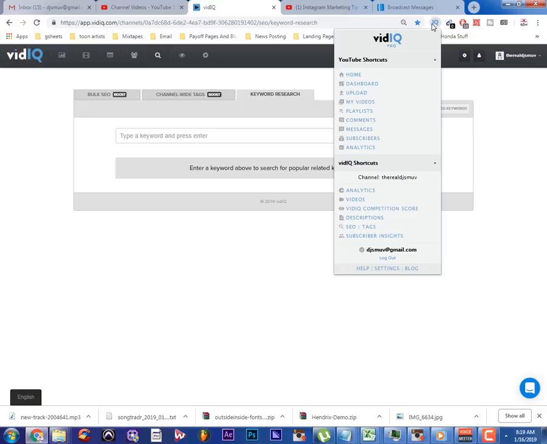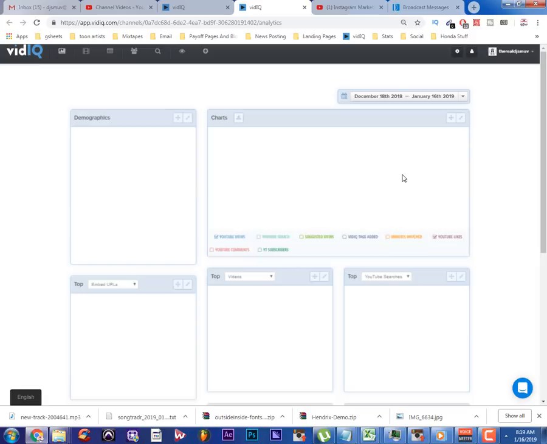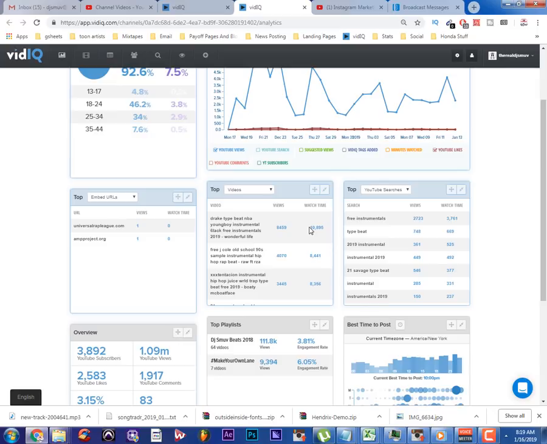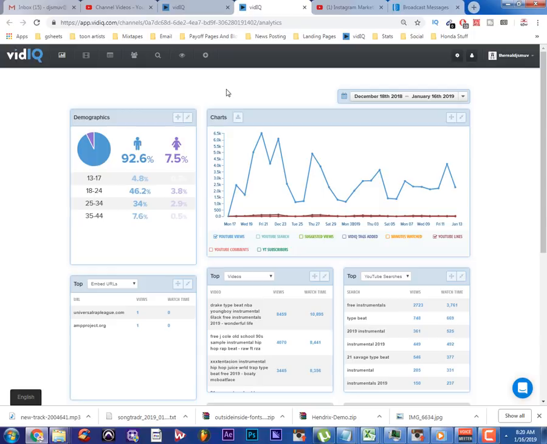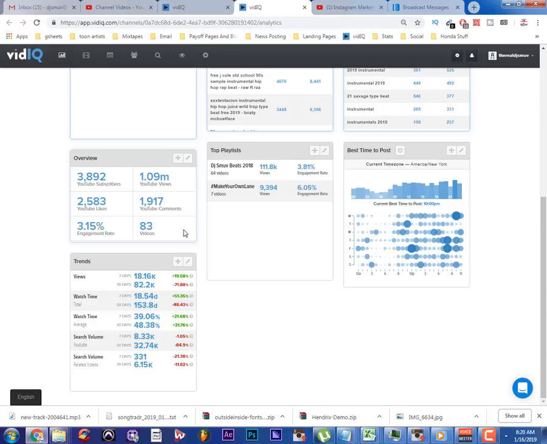metrics. I can look at my analytics in vidiq and see what my subscriber base wants, and I can see what my top searches are, free instrumentals, what gets me traffic, even the best time to post. So, okay, I'm not getting paid to do this. This is not a review. This is simply how I pick the keywords that I want to target for a beat video.